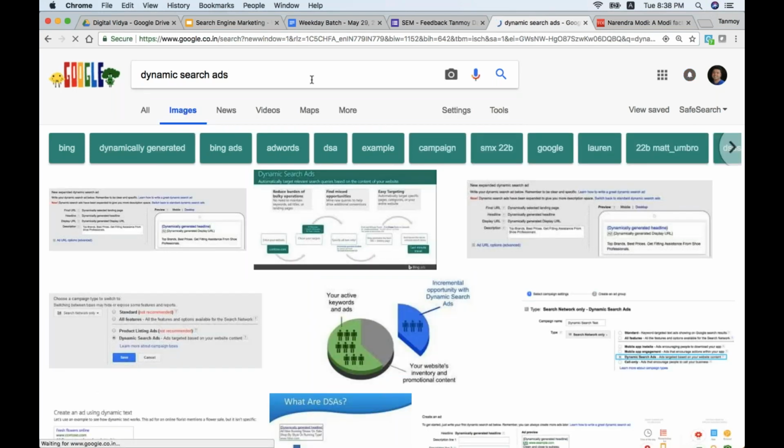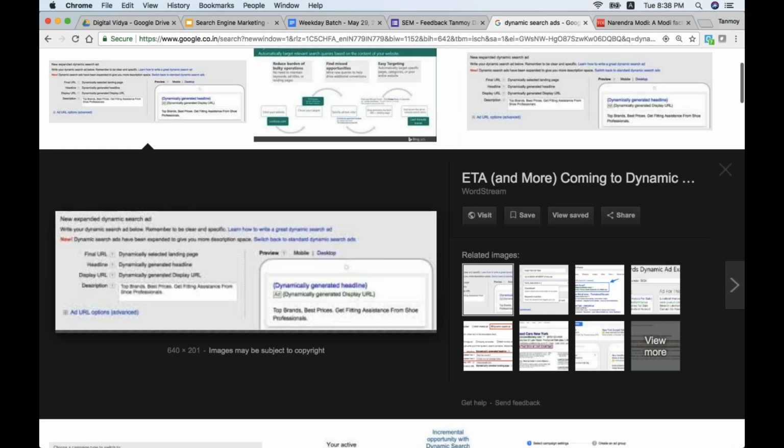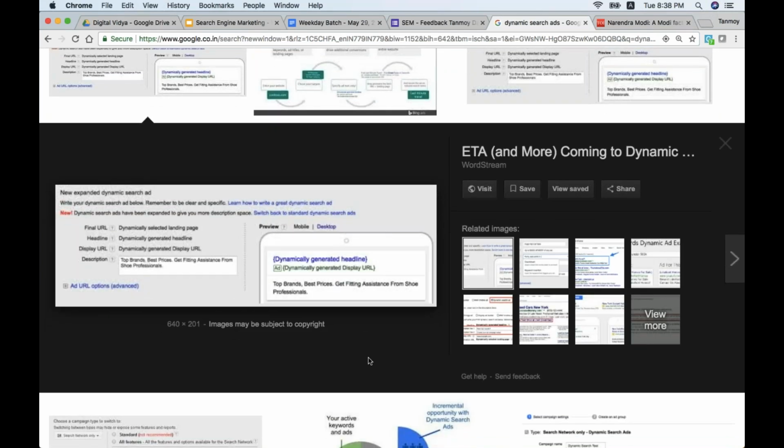However, the whole ad is created by programming code. You don't create anything out there. You just provide the description, tell the display, and mention the facilities and features of it. The rest, like your headline and the final URL, are all dynamically generated by the programming code itself. How they do it is, when you create this dynamic search ad, you provide your website to the system.